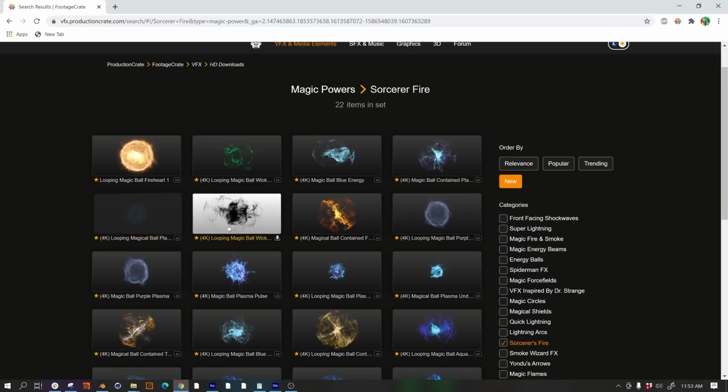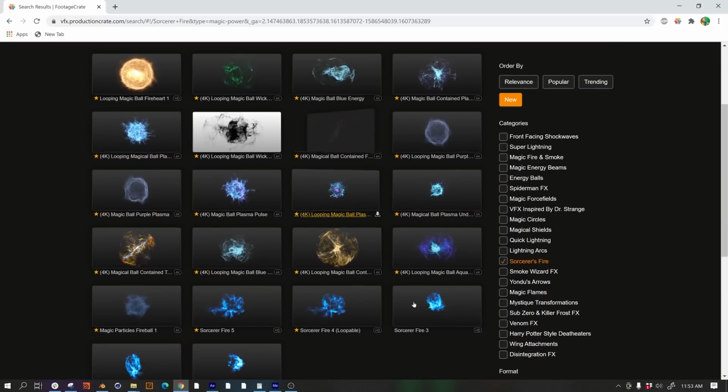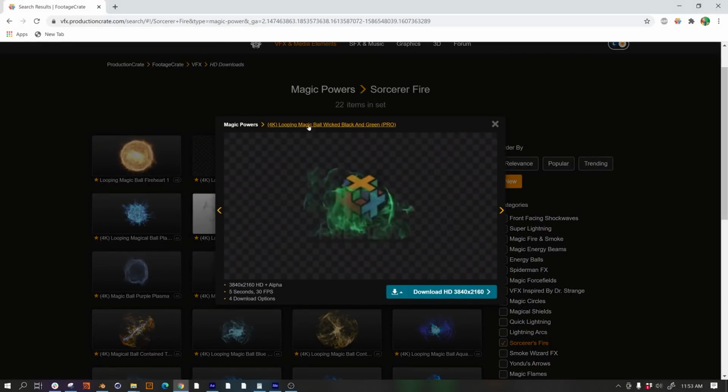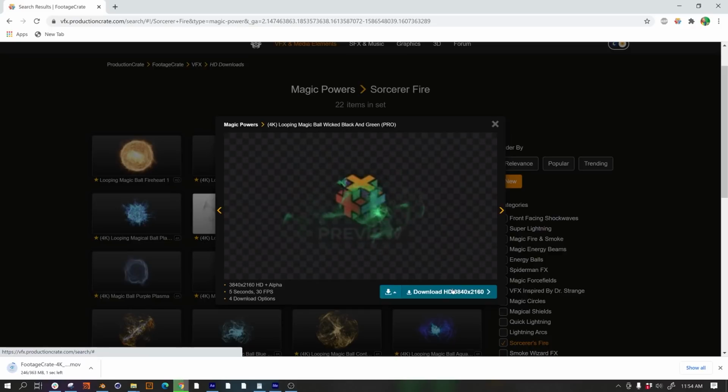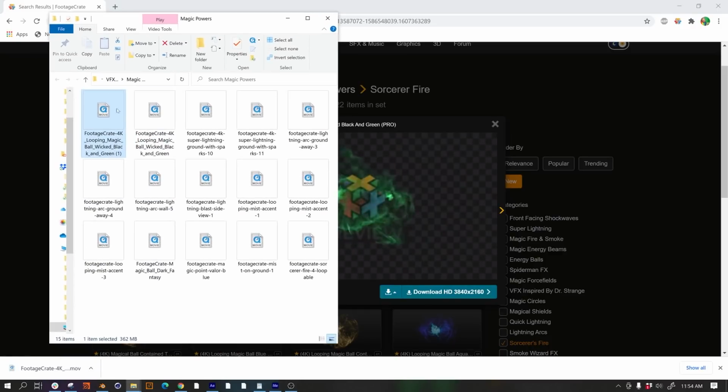There's a lot of choices in here, man. Hey, don't worry about the color. Just pick one that you like the motion of. We really like this looping wicked green and black one, so we're going to download that, and that's going to cause Crate Connect to open up with it ready for us to use.